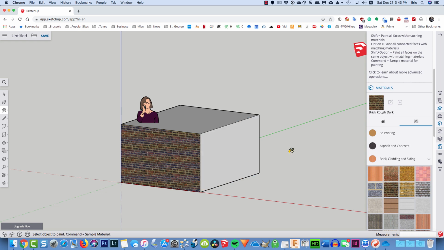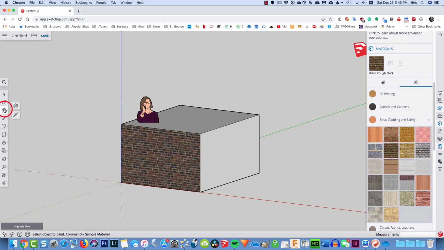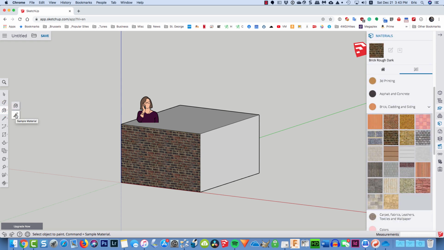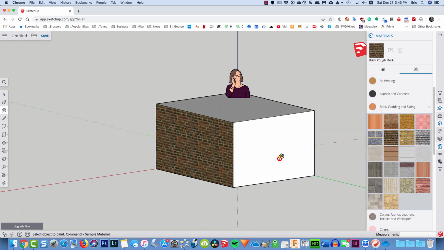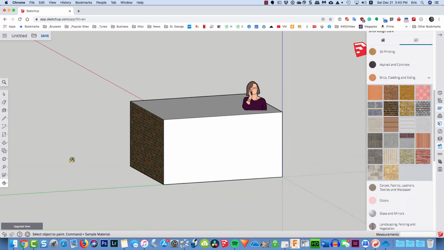So I'm going to undo that, and then I'm going to come over here onto my panel on the left, and I'm going to choose the eyedropper tool. And when I select the eyedropper tool, I can come in and sample that particular pattern and then paint it going all the way around.